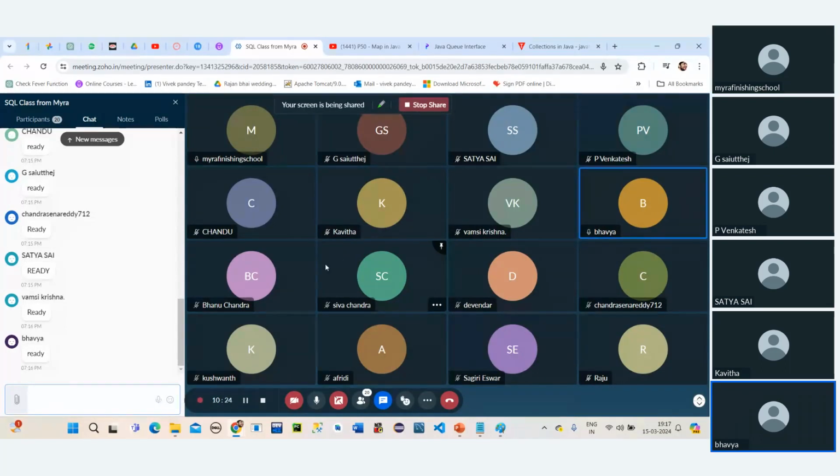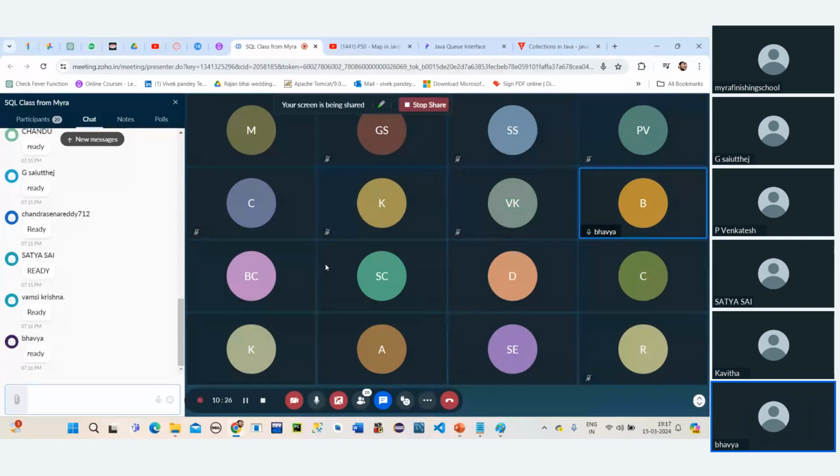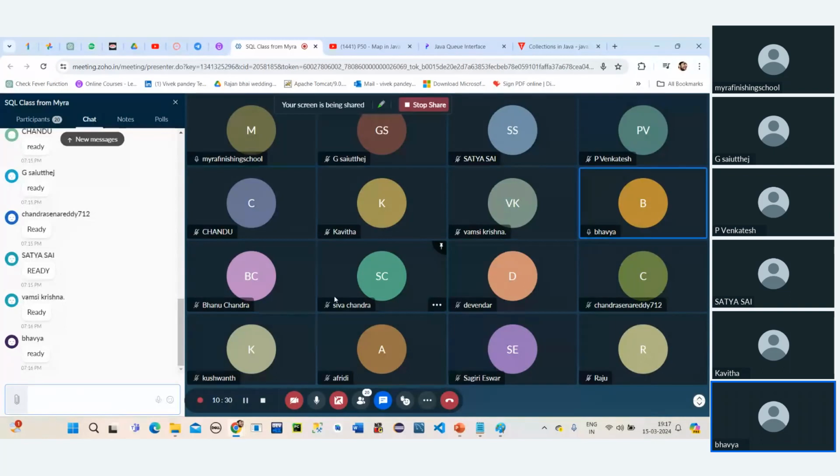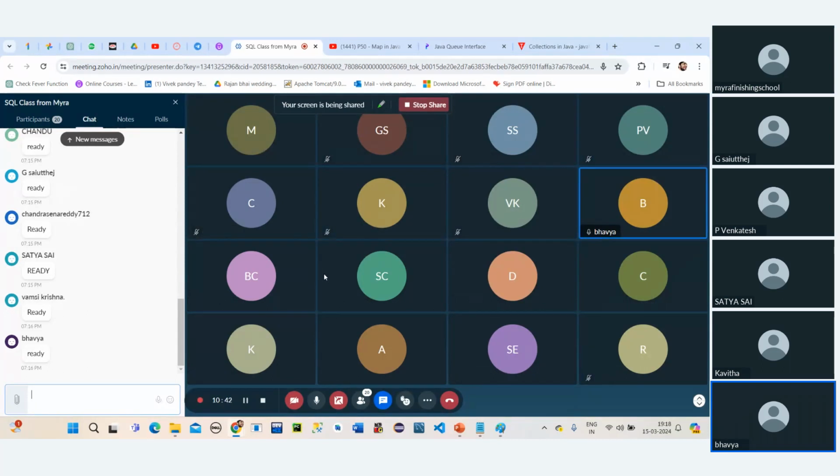TCL. Sir, it's DCL or TCL, sir? T for Transaction. Correct. Transaction Control Language, sir.